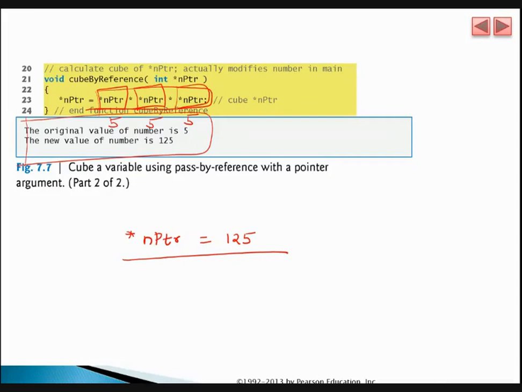This is called pass by reference. Yes, I am open for questions. Any question?